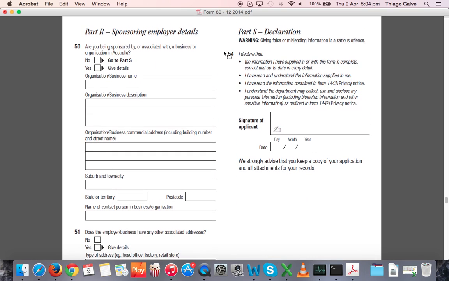Okay? On part R, sponsoring employer details. A lot of people have doubts about this question because they are asking, do I put my employer's contact details? Do I need to provide any sort of details? Okay, so if the form is asking you if you are being sponsored by or associated with a business or organization in Australia, you have to provide.